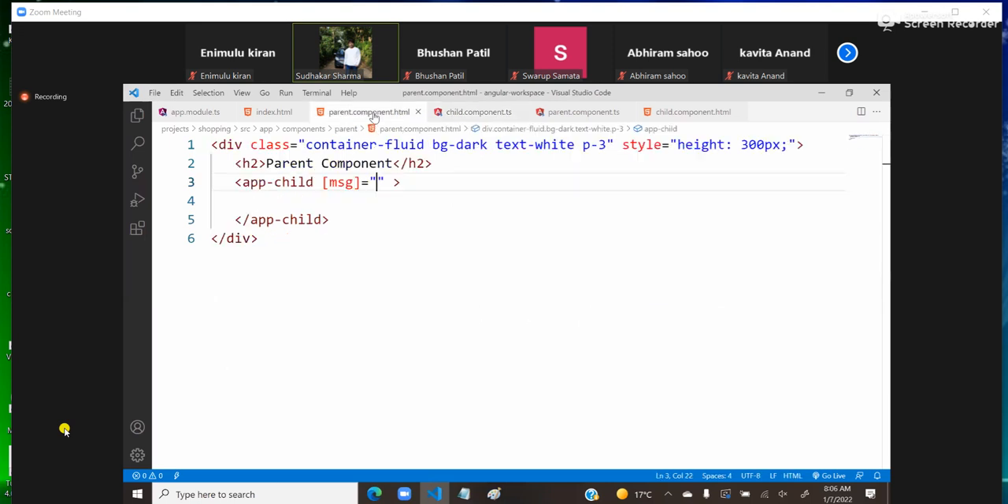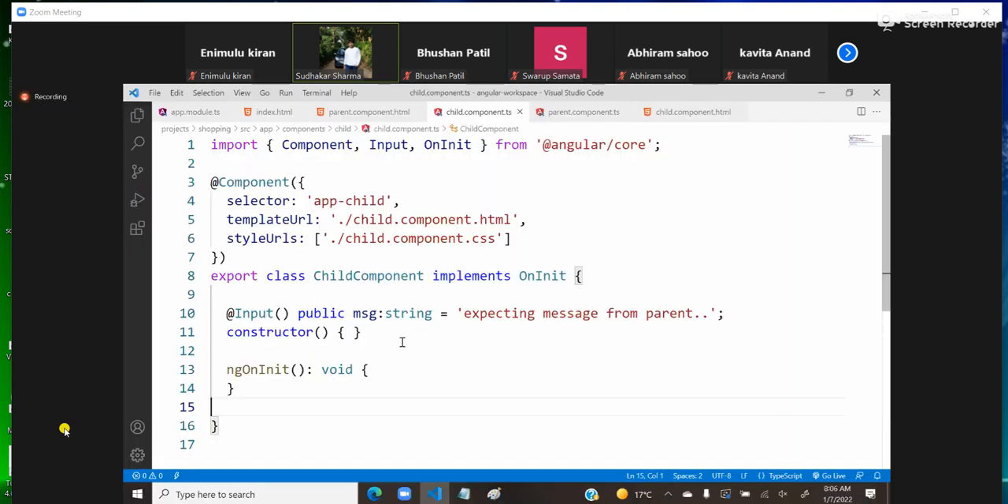So let's go to the parent component. It cannot be empty. It should send some value. So I will send some value. Is it mandatory to send value? Yes, because you created a property here which is not optional. How to make it optional? You can keep it with a question mark. If you make it optional, then it's okay. Even if you don't mention it, it doesn't matter. If it is mandatory, then you have to mention the value here.